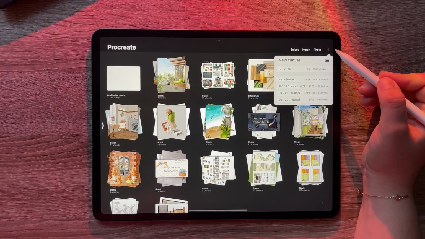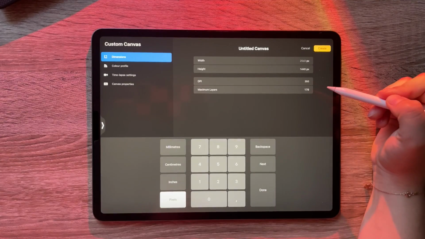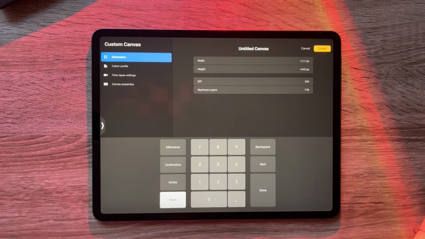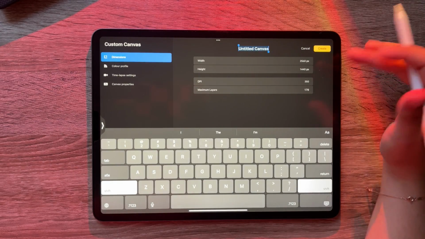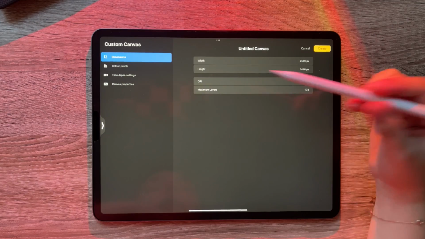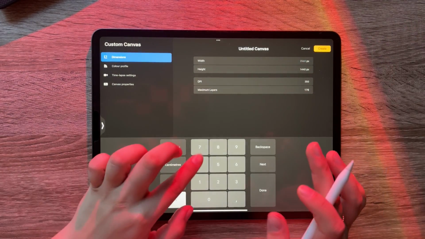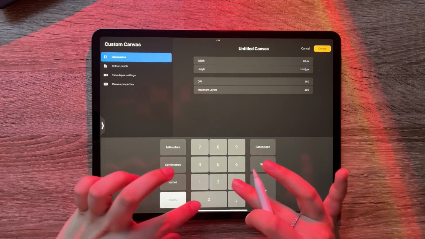To create a new canvas, we just need to press plus and again plus in here. We have this page opened. What you can do in here: you can rename your canvas, you can put in your sizes, width, height, DPI and quantity of layers. For width and height I will put 40 by 30.